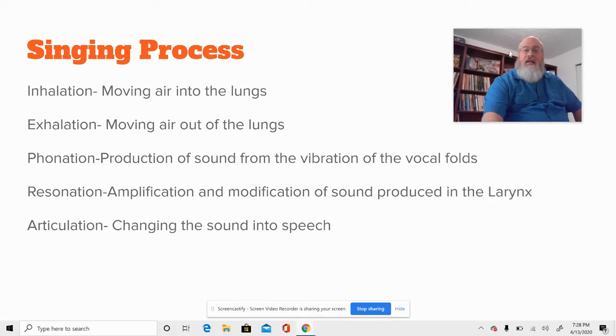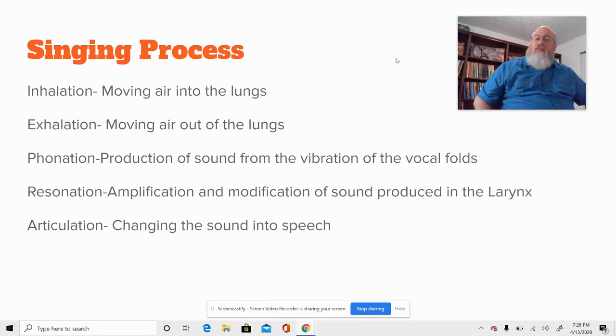We'll start with inhalation, which is moving air into the lungs. Exhalation is moving air out of the lungs. Phonation is the process of producing sound from the vibration of the vocal folds or vocal cords. When we say vocal folds, we're talking about the same thing you may talk about with vocal cords, just two different names for the same thing. Resonation is the amplification and modification of sound produced in the larynx or the voice box as it may be known. And articulation is changing that sound into speech.